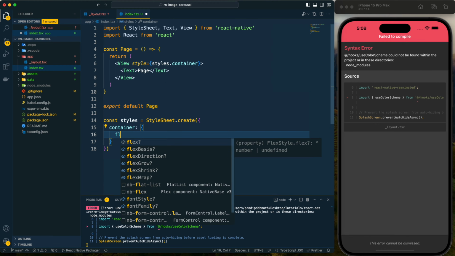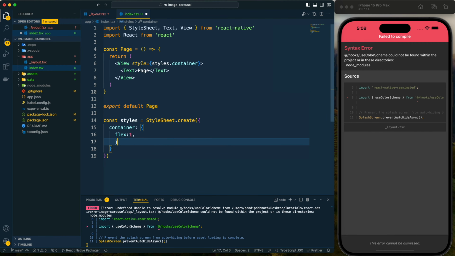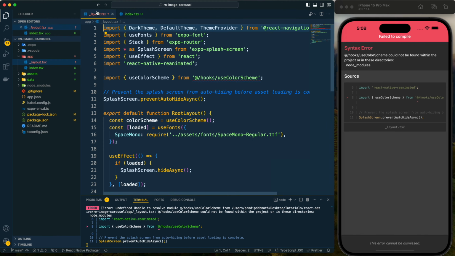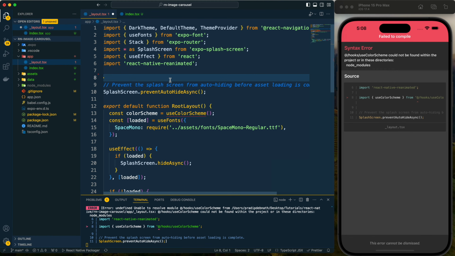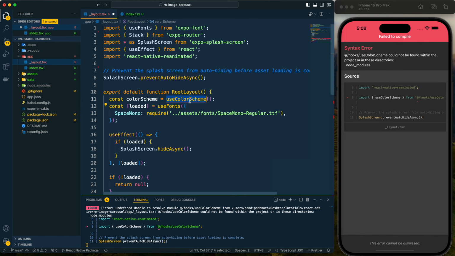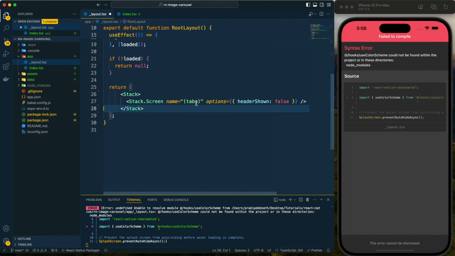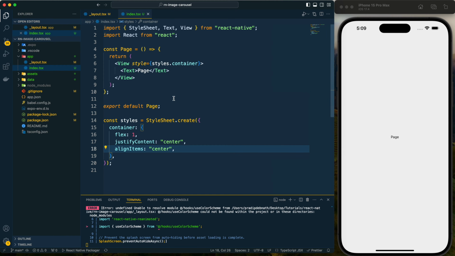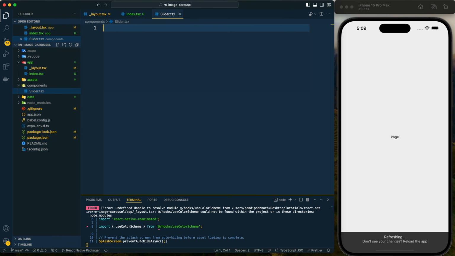a container style over here. Let's provide flex 1, justify content center, and align items center. And here for the layout, let's get rid of the unnecessary code which I'm not using, and here instead of tabs it will be index. So here we can see this file is being rendered, right? And now I'm going to create a directory called components, and within it I will create a slider.tsx component.